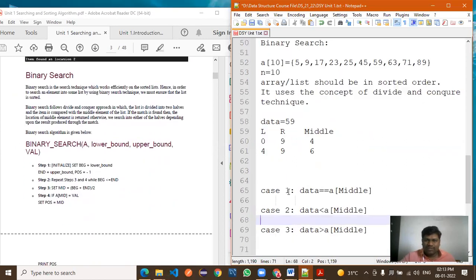Yes sir. Right. So the first thing is the array or list should be in a sorted order, and it uses the concept of divide and conquer technique, right? To use this technique, we are using 3 variables, left, right, and middle, for indexing purposes, to identify the index of that array. In the left, we are considering the 0 index. In the right, we are considering the last index, and after that, we are calculating the middle value.